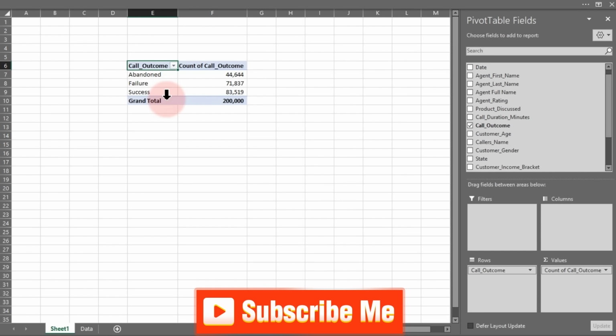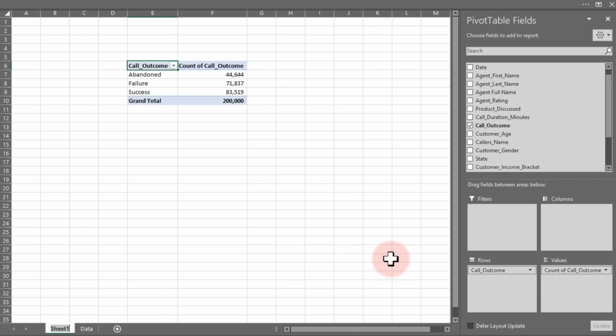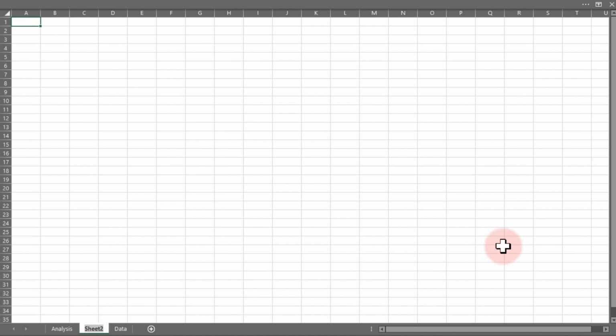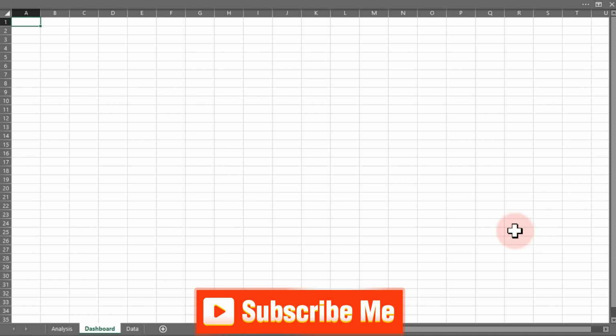So how do we use it? I'm going to name this particular sheet analysis. And over here, I'm going to add a new sheet. On this particular sheet, it's going to be called my dashboard. So I have my dashboard here.